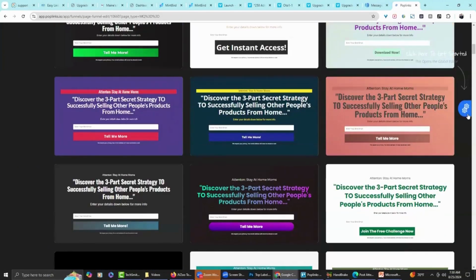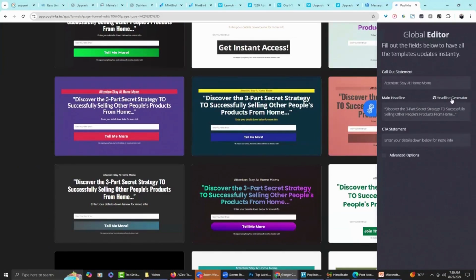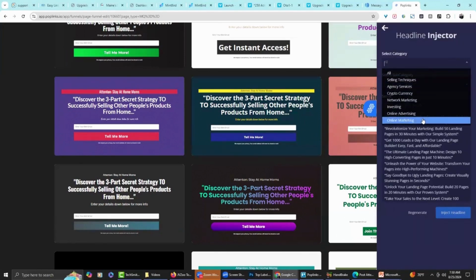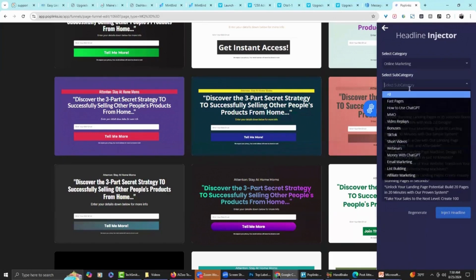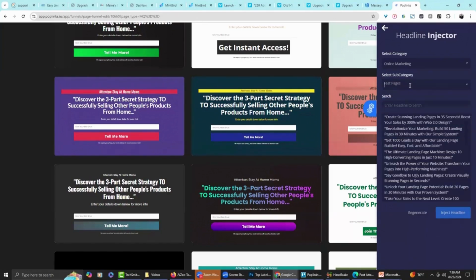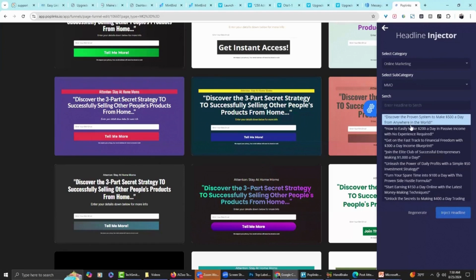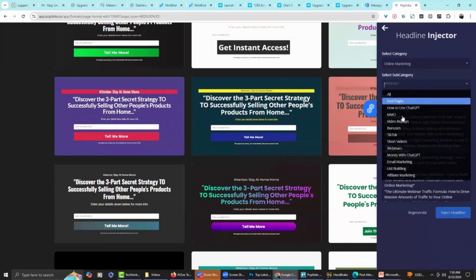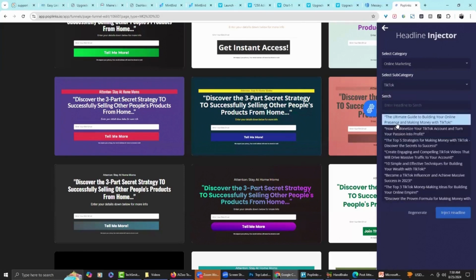The other thing that we could do is if we open this up, nobody knows this is here. I've got this headline generator here too, where I can choose like online marketing, and then I could choose like for fast pages, I could choose for MMO. So look at this, how to easily make $200 a day, get on the fast track to financial freedom. Look at this, you can just come in here for webinars, for short form videos. Most people don't even know this is here, right? Here's for TikTok. So let's try this one for TikTok.